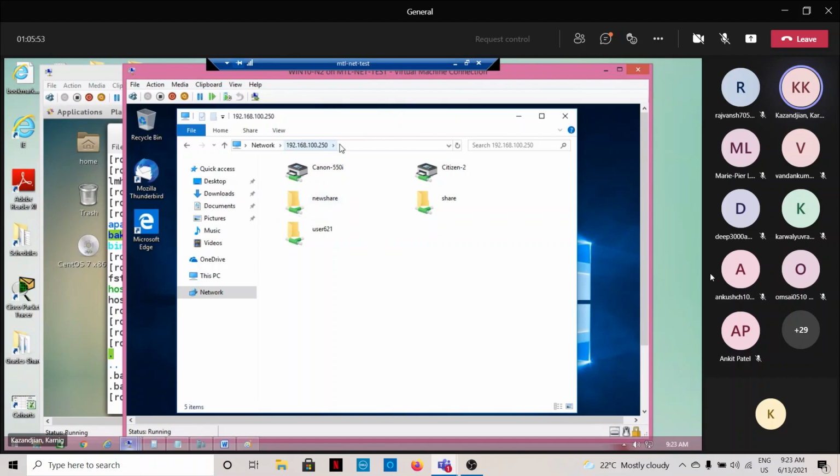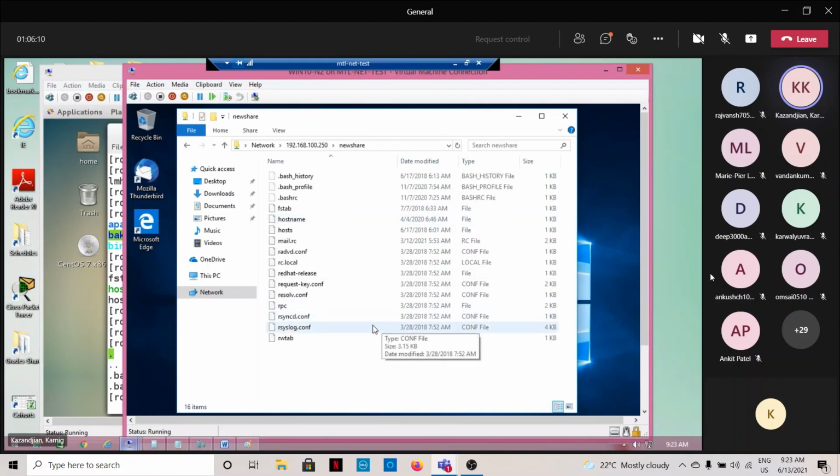See, since I put only the IP of the server and nothing else, it shows all the shares available on the server. If I were to be more specific, I could put after the IP a backslash and the share name, new share. It will open only that share. Here we go. No questions? We're okay?